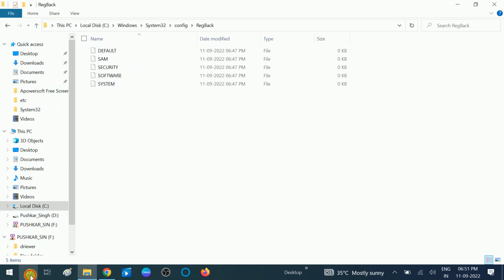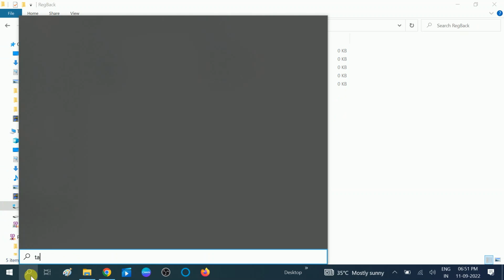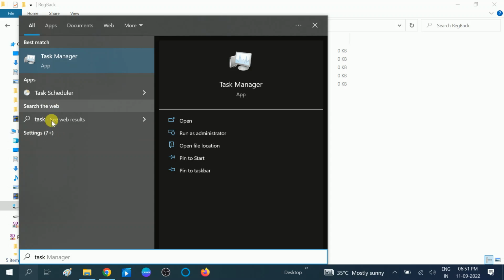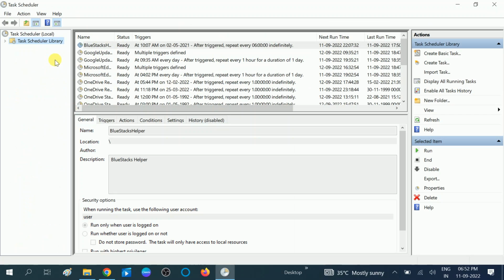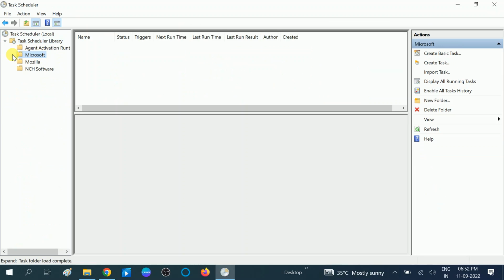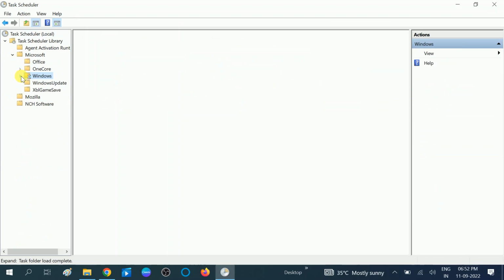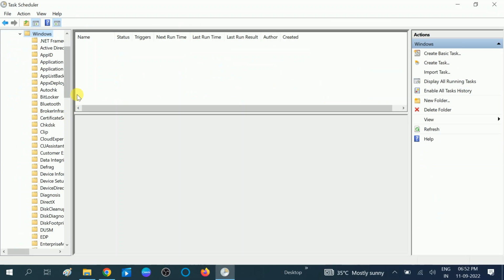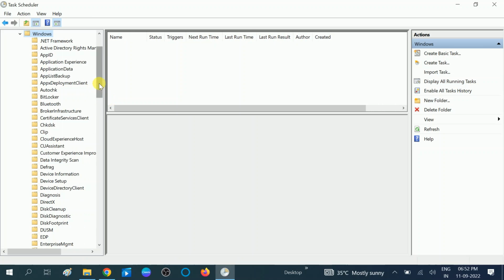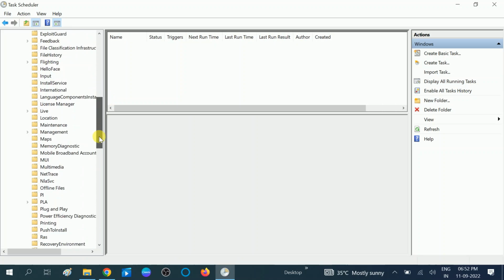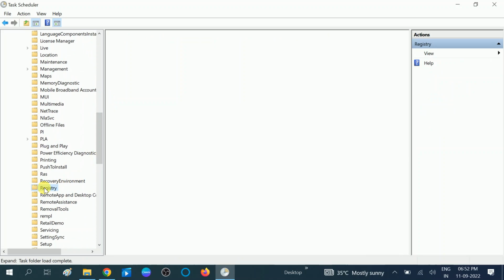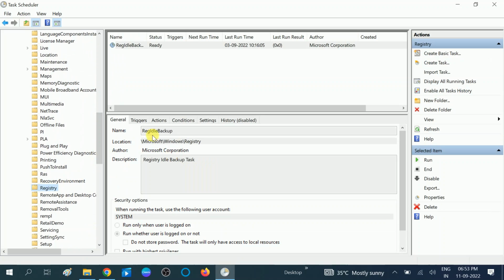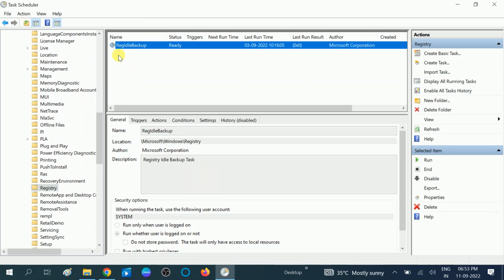For that, open the Task Scheduler, click on it. Now, once we are in Task Scheduler, expand the option here, then click on Microsoft, expand this option and look for Windows, expand this option as well. Now look for Registry in the R series. This is Registry. Now you can see this is the RegIdleBackup.